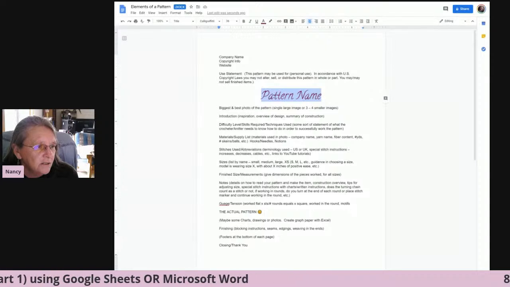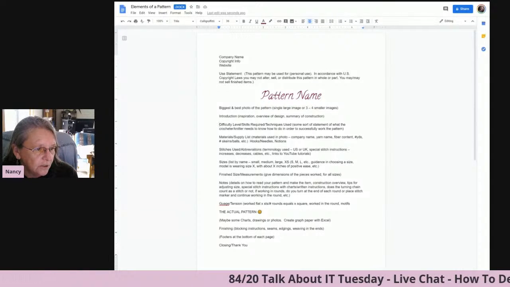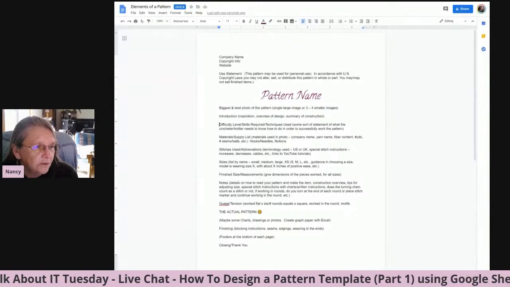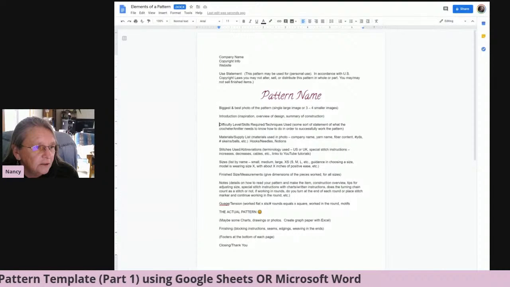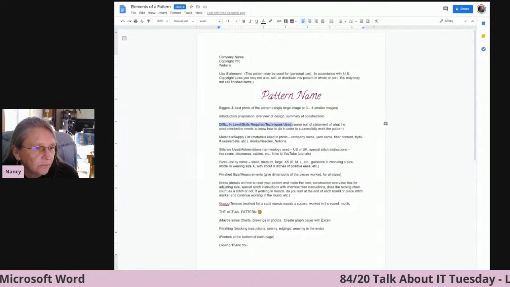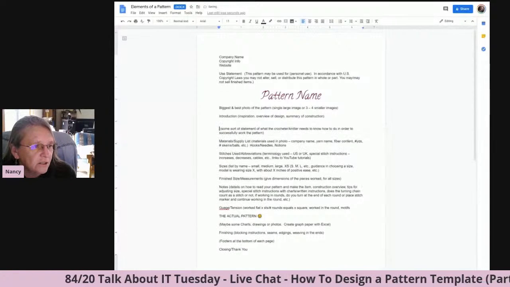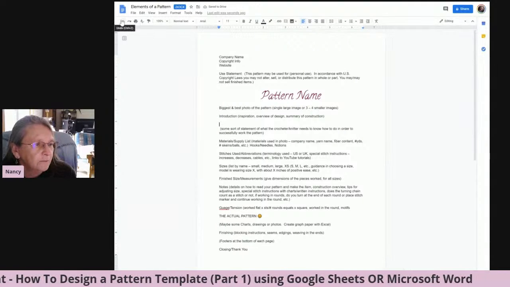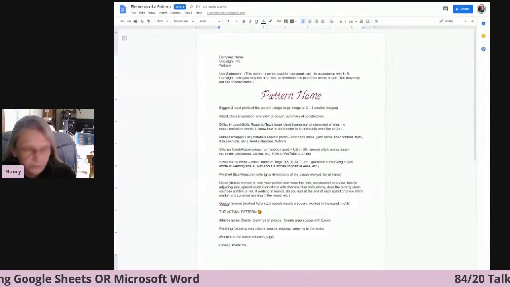Let's say I want to make certain things into headings. Headings separate out different sections of your pattern.